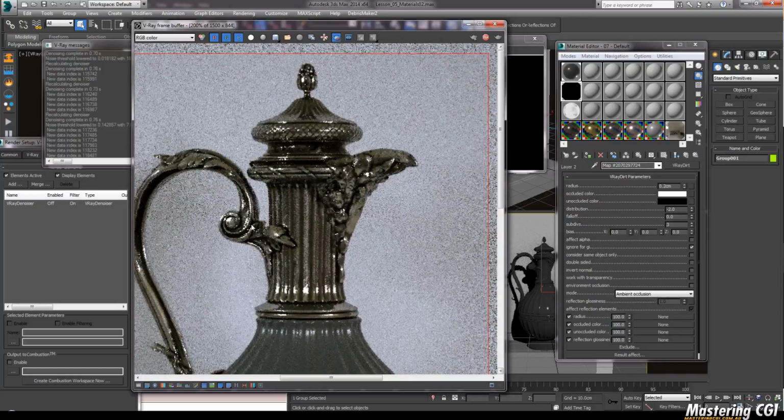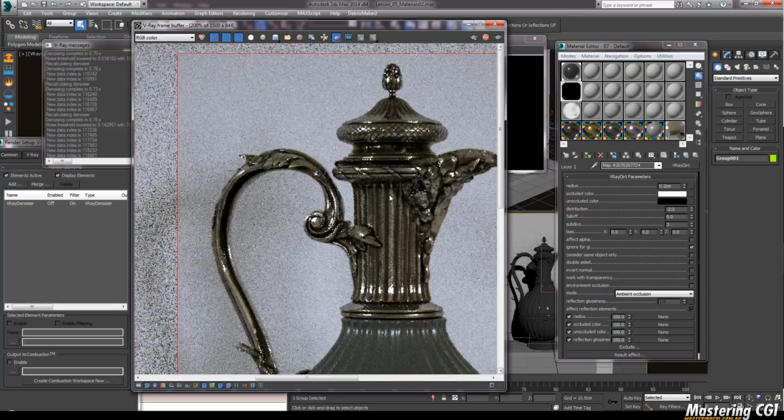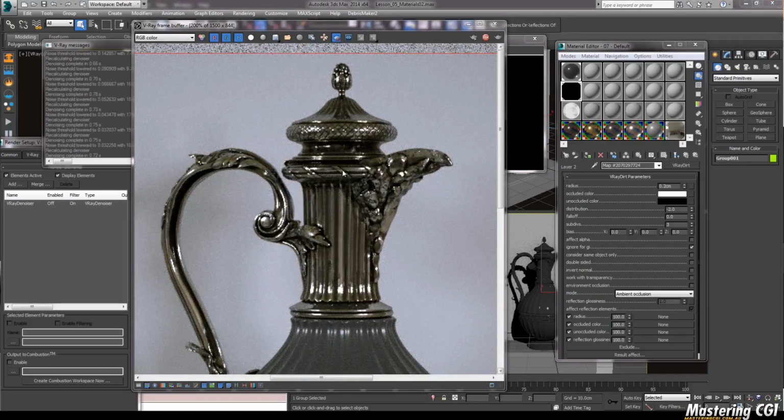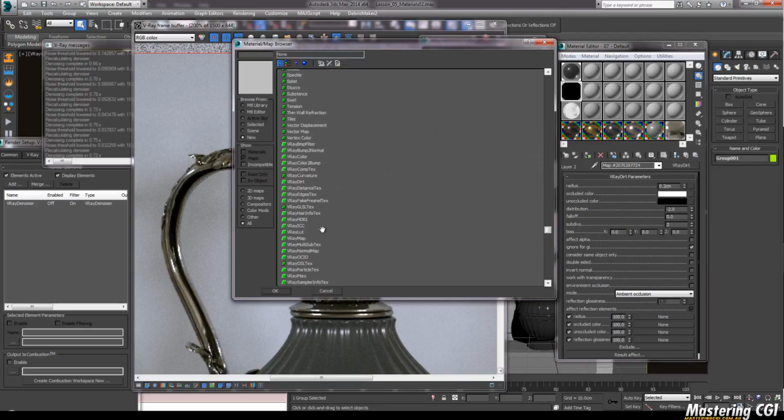Just letting it render just to see how it's looking. And I think it's pretty good. I might need to go in and change the actual IOR value for this, or at least change the reflection glossiness in these areas. But for now, I want to go in and add a triplanar texture once again to the radius.